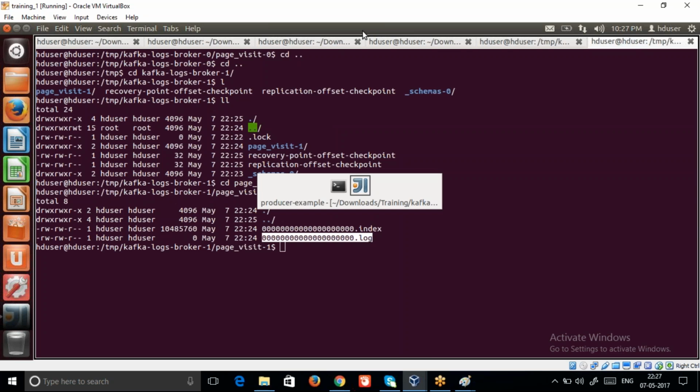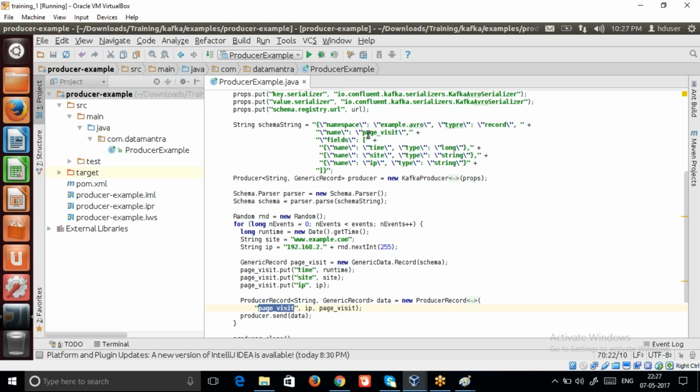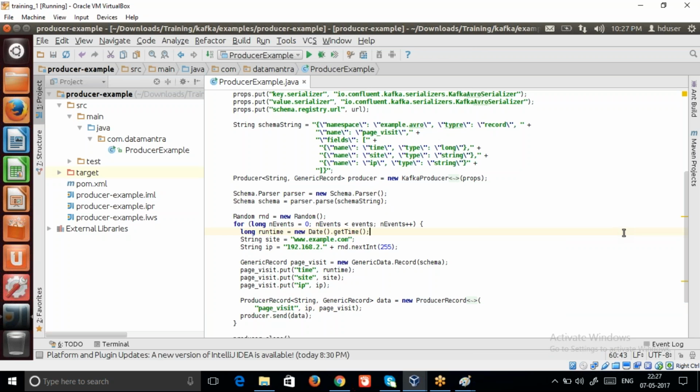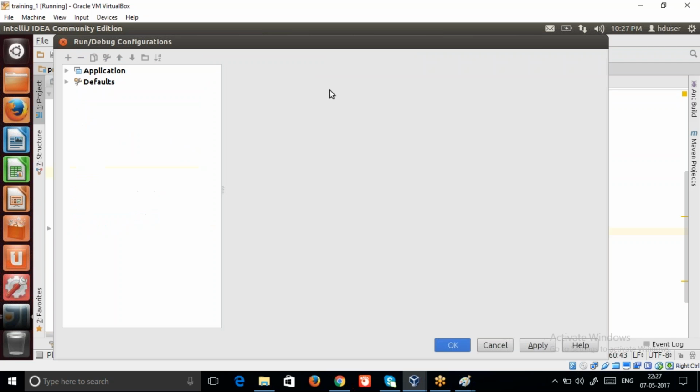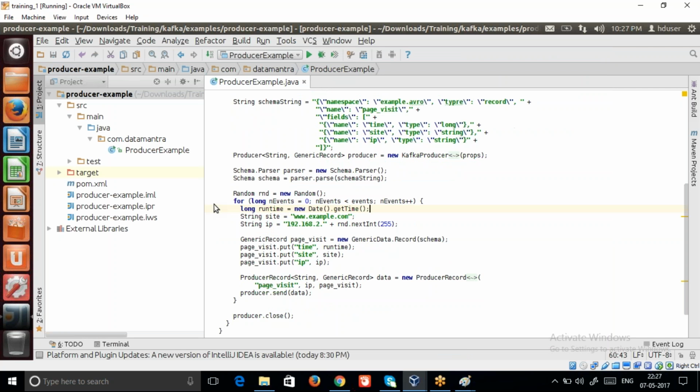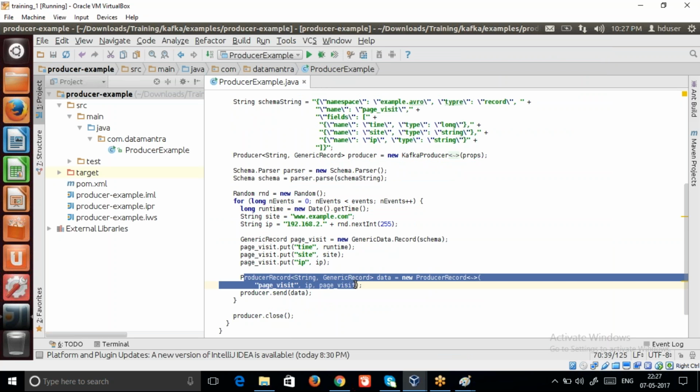So we created a page visit topic. Now let's run this program. Before running this program, let's check what configuration parameters I have. So I'm trying to send some 100 records, and the schema registry URL I'm specifying is this. This is what we saw when we started the schema registry. 8081 is the port. So our producer will send it.